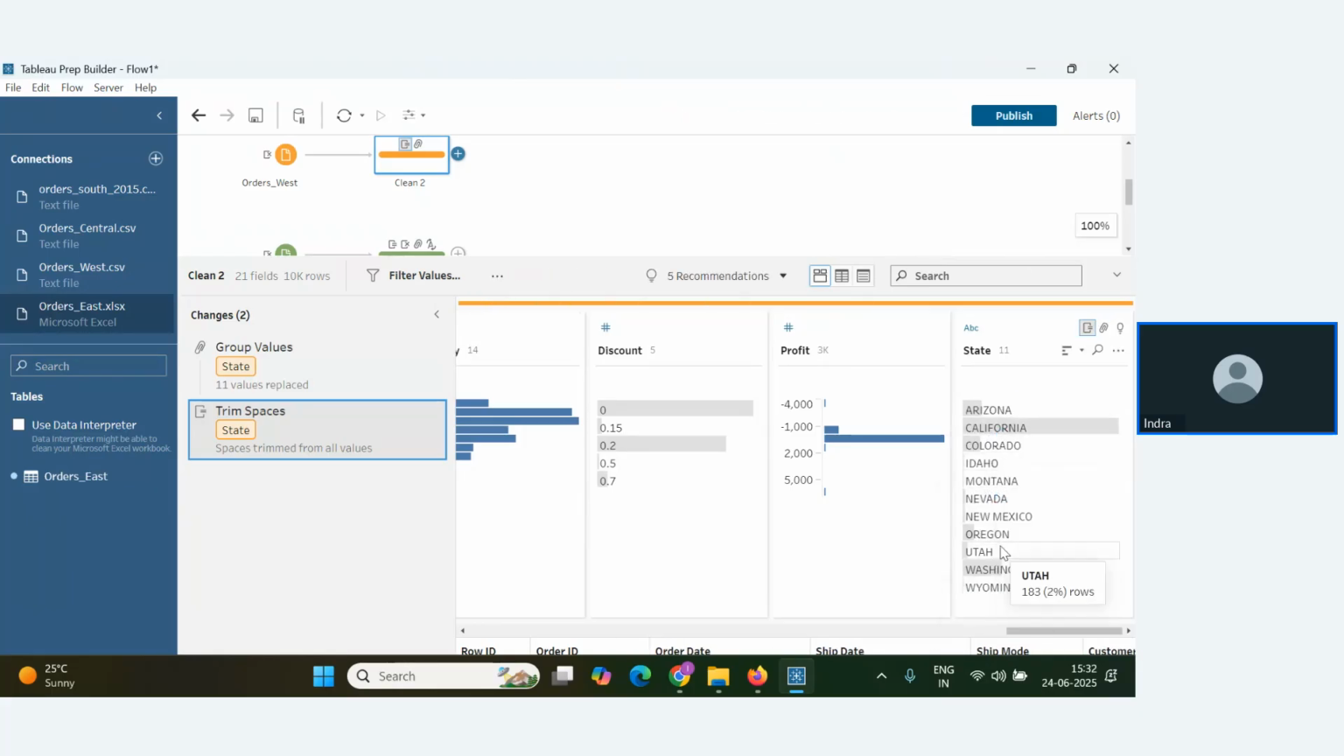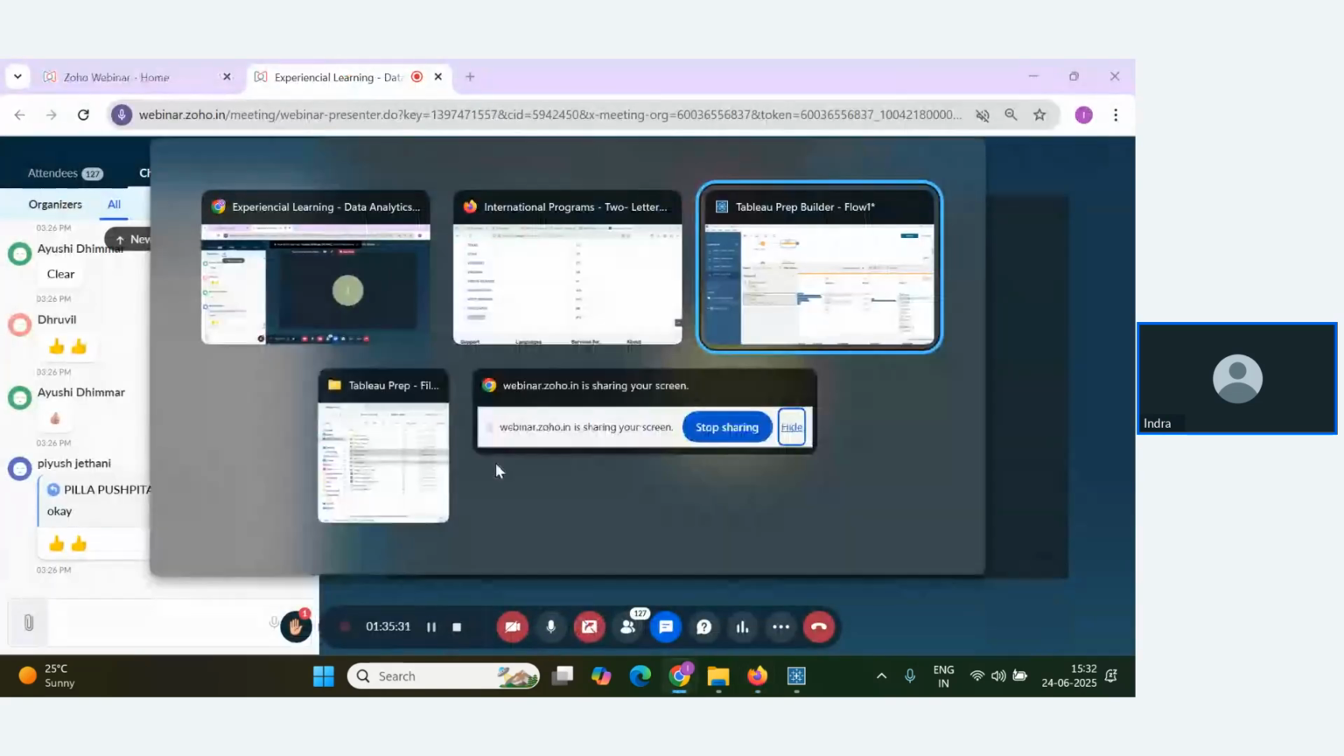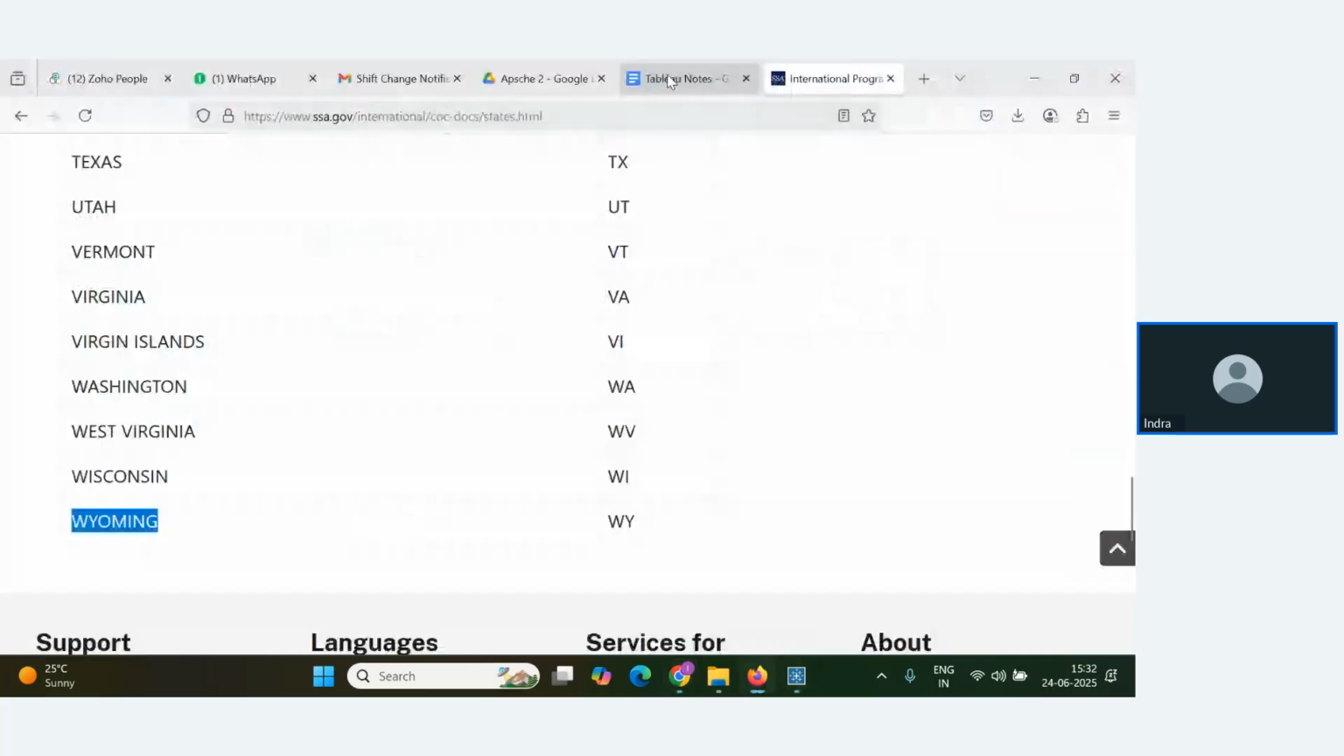No, the spaces have gone. Okay, so let me write it down here also for you so that you can do it. So what are the region codes?